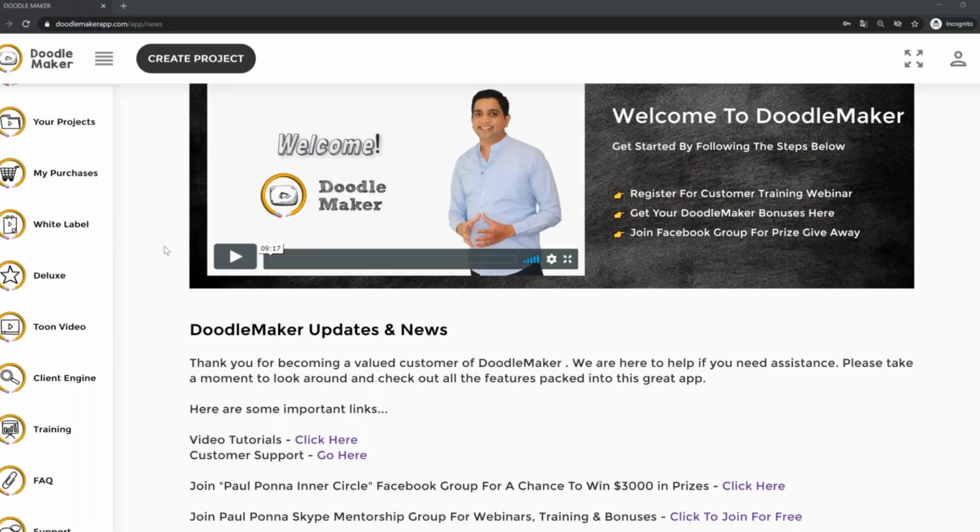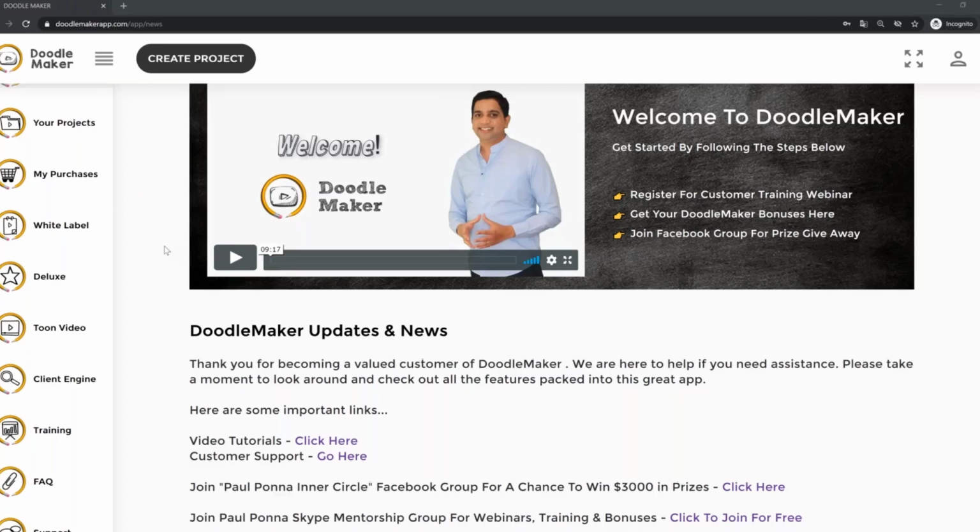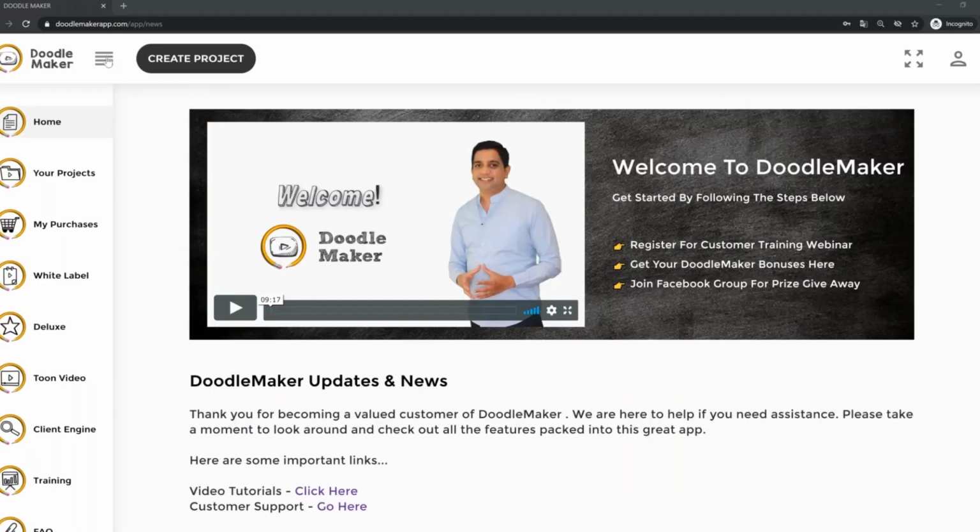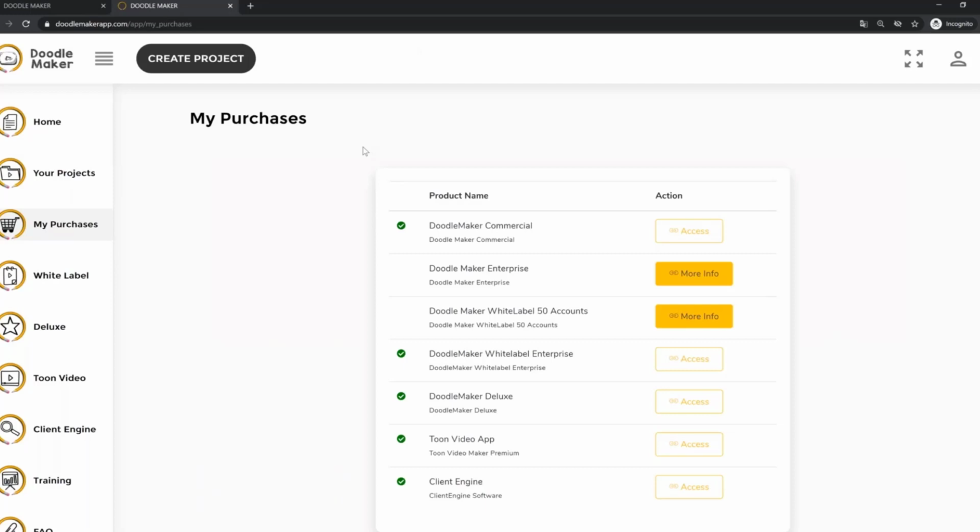Now, before we get to that section, one important thing I wanted to mention is the My Purchases tab, okay? Basically, in the My Purchases tab, you'll have all the purchases that you made that you get immediate and instant access to. What I mean by that is, let's walk through this process so that we get some clarity, okay?